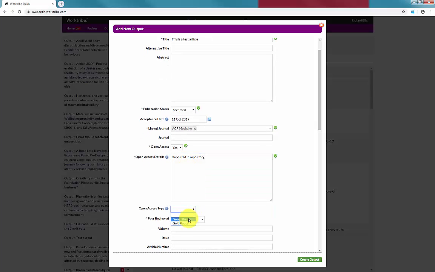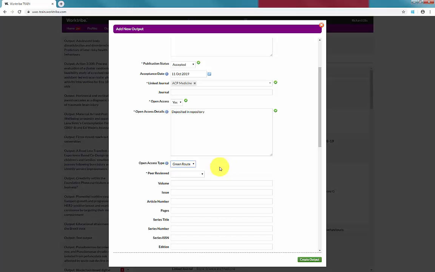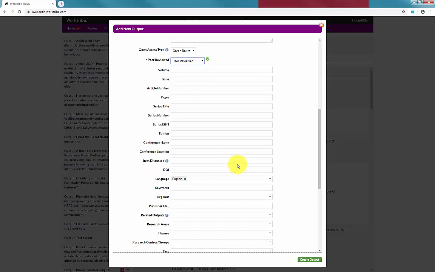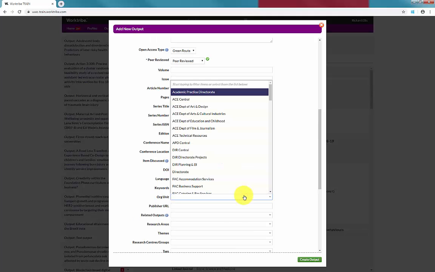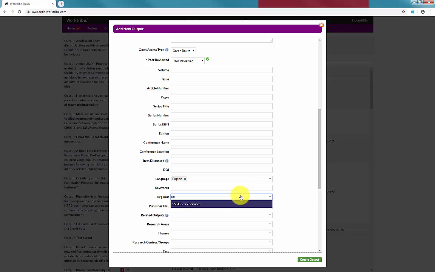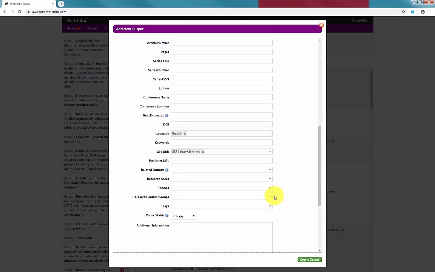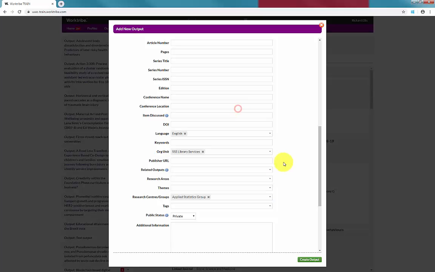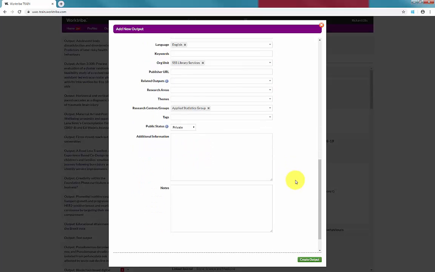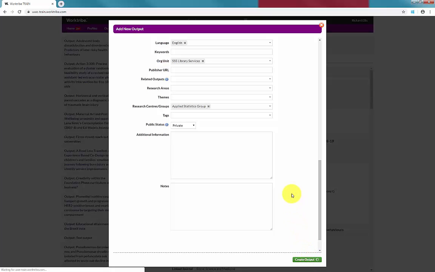For more information about the green and gold routes to open access, contact the repository team. Add in any other relevant details. Add in your faculty and department in the Org Unit field, and if you're a member of any research centres, add them in the Research Centres/Groups field. Click Create Output to continue.